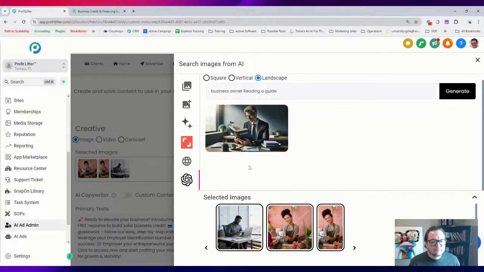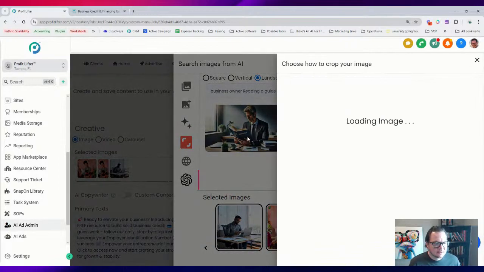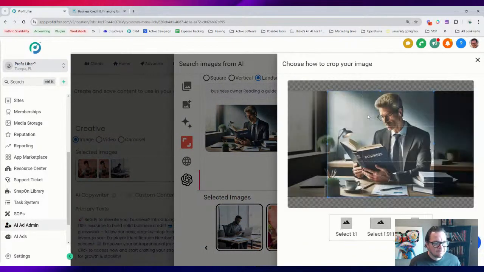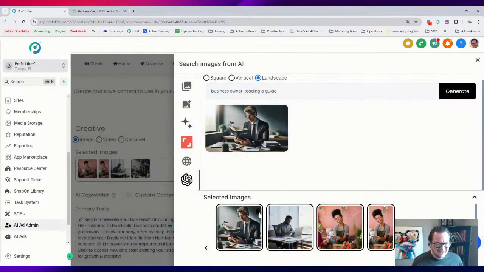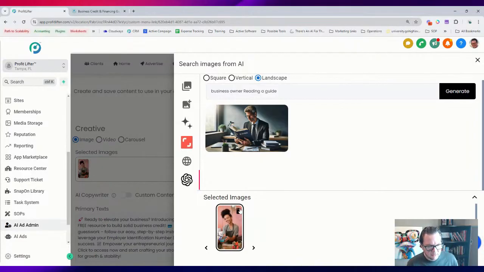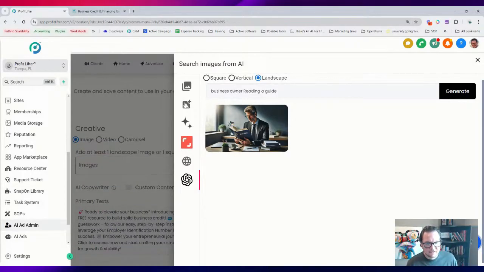Here we go. Man, that's not really a guide. That's just a full-blown book. But I like it. I'm happy with that. I mean, it's about as AI is going to get. But you can see down here now it shows you all the selected images, and you can come in here, delete them, change them, all that fun stuff.